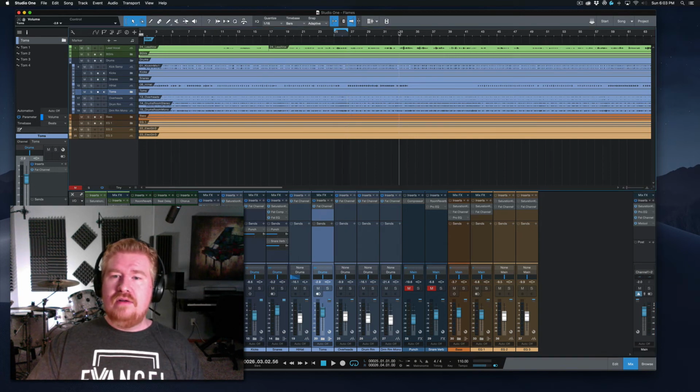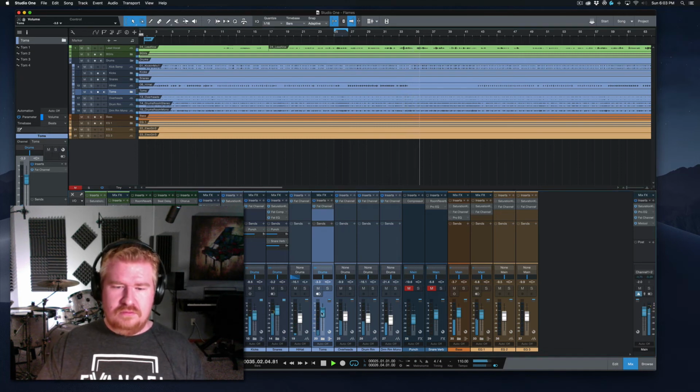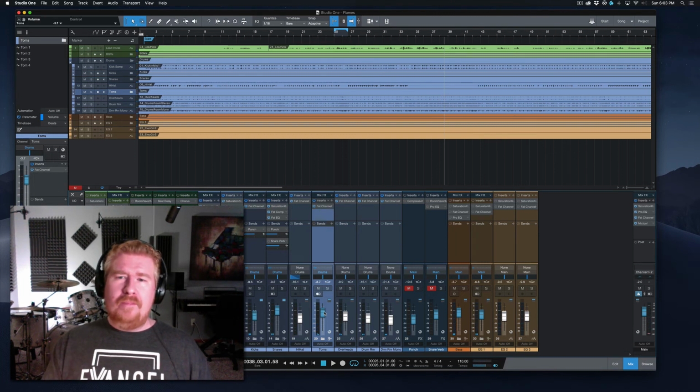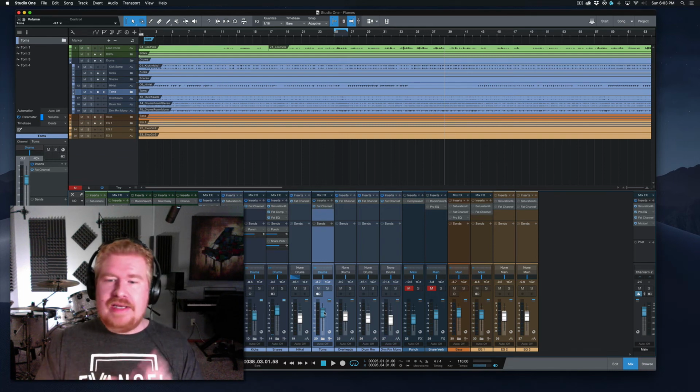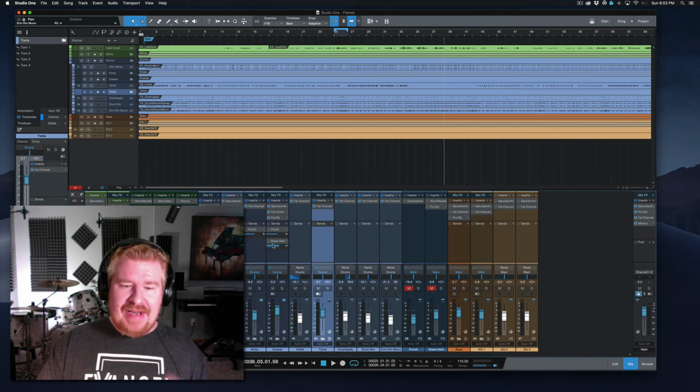Let's go down here. All right, so that sounds really good. One thing though, the snare is just not big enough for me. We need to give it something more. We need to give it some juice, something exciting. Snare reverb is how we're going to do that.